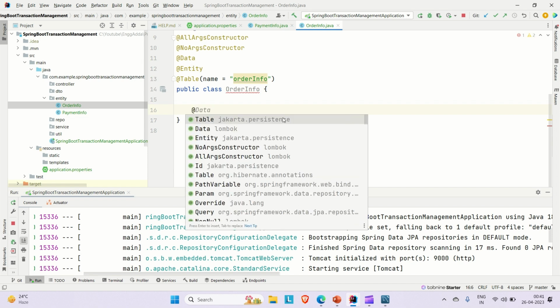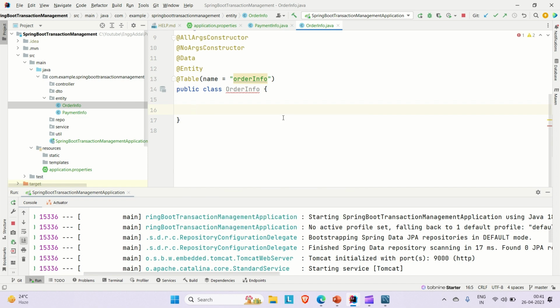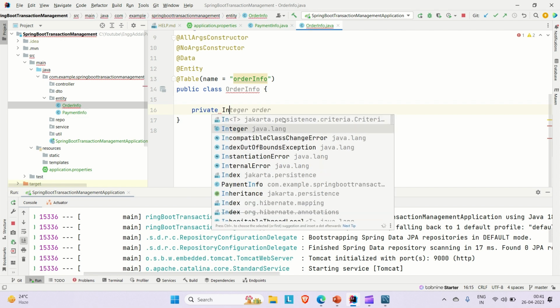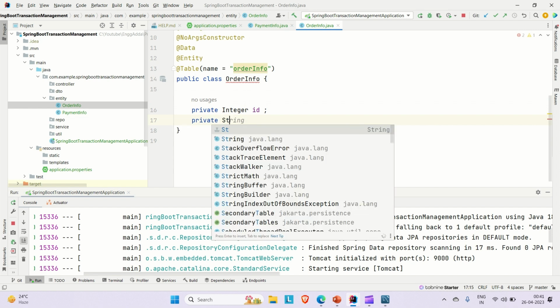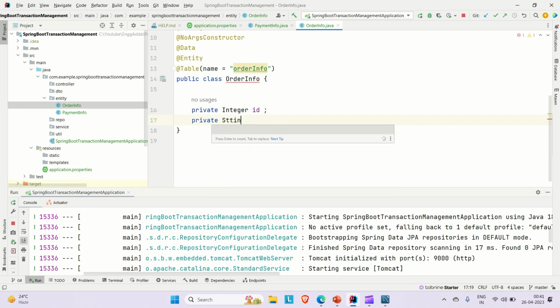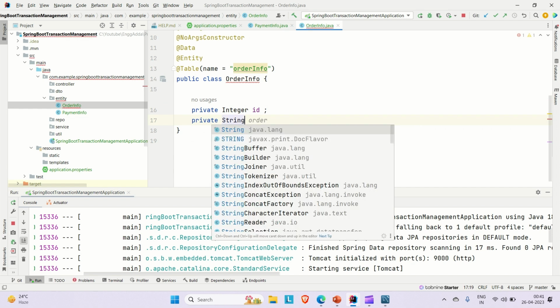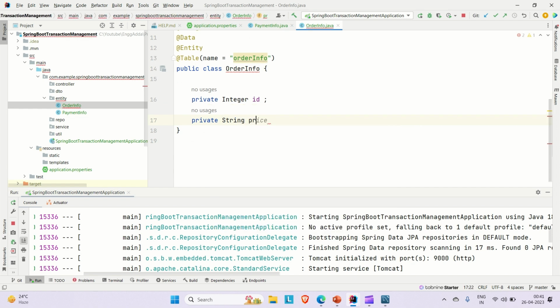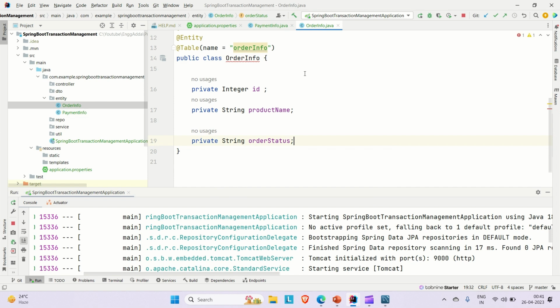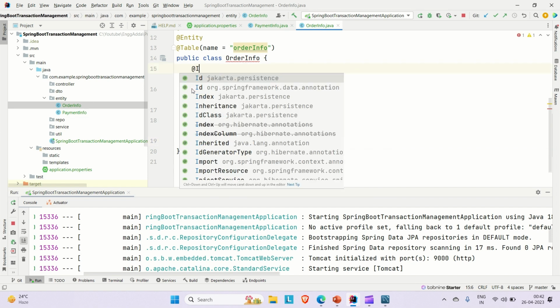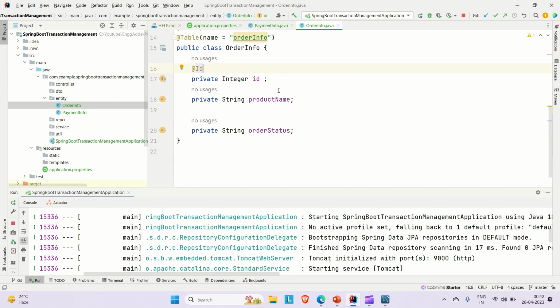So let me try to create the ID here. So private Integer ID and private, let's say, String product name, and private String order status. Okay, and this is the ID. Let me annotate it with @Id. So we are good now.